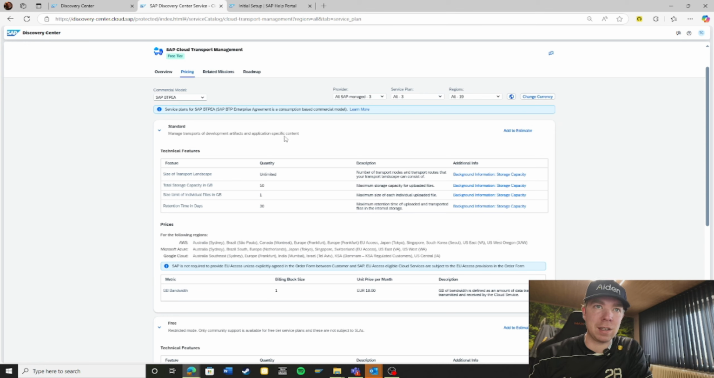So if we look here at the standard model, for example, then you can see here some quantity limitations and storage capacities and so on. And then you can also see the price in terms of the bandwidth for which you will have to pay and what the billing block size is, and also what the unit price per month is. And there you also have a button here to add this to an estimator. So I can click here and I will see it added to my local estimation.